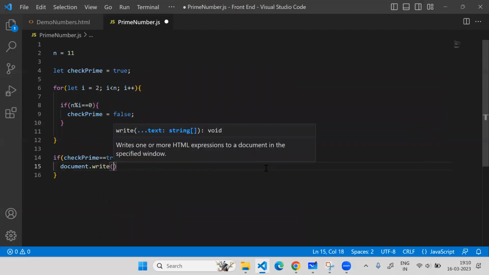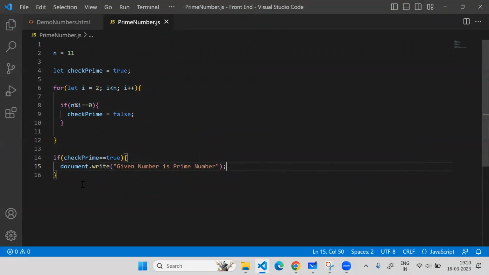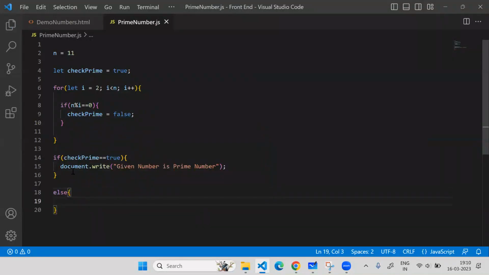we can say the number is prime. I will say document.write given number is a prime number. Else, if this is not prime, then we should write given number is not prime number. Okay, this is how the logic is built to check whether the given number is prime or not.